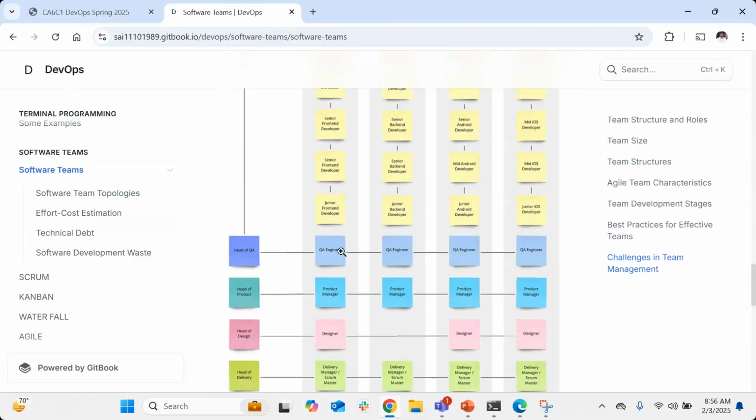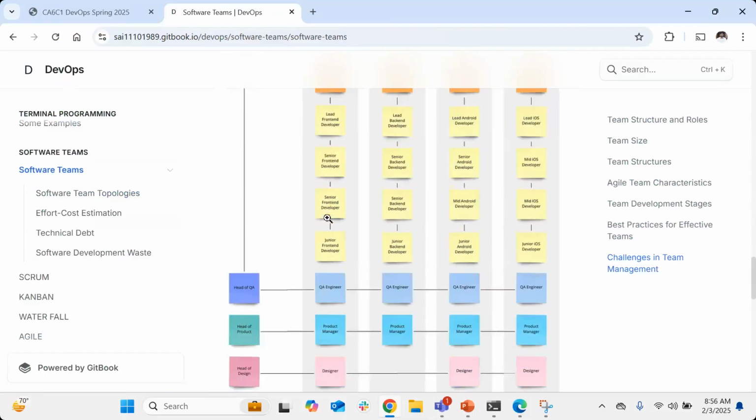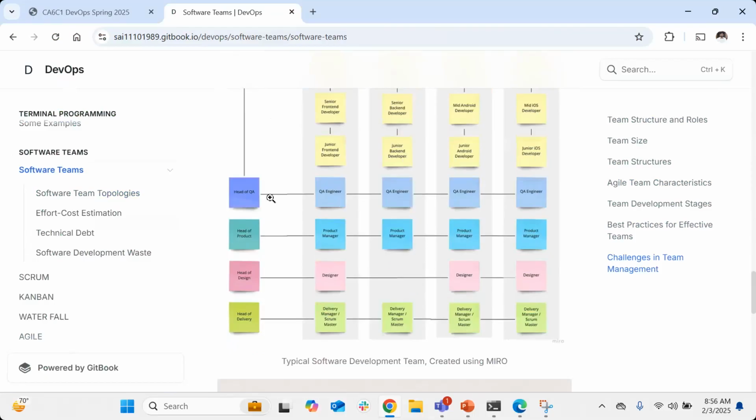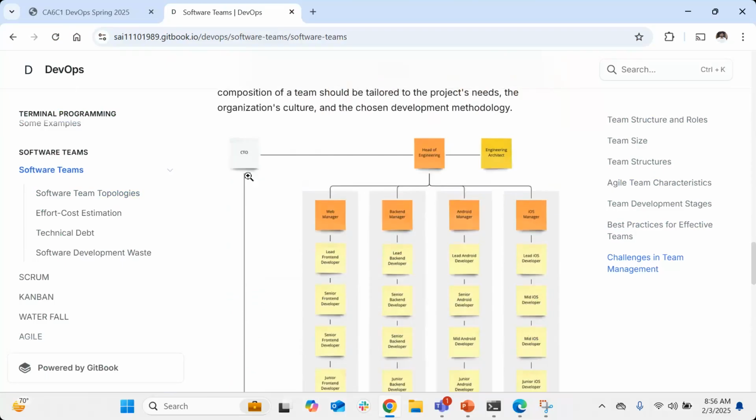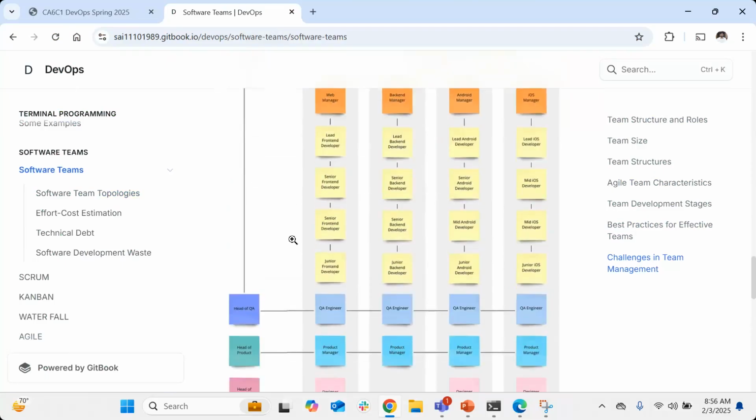And there are QA teams who work with the same teams, who have a head of QA. There are a bunch of product managers for each respective team who define features. They roll into one product head. And there are a bunch of UI UX designers who roll into the design team. And there are delivery scrum masters or delivery managers who take care of delivery. So this is how a typical software engineering team looks.